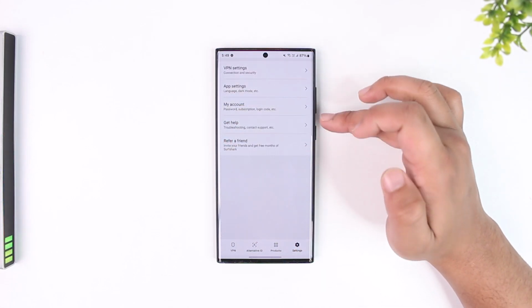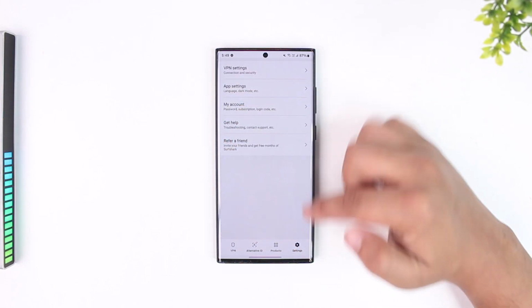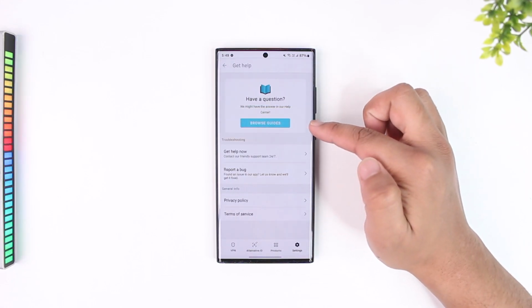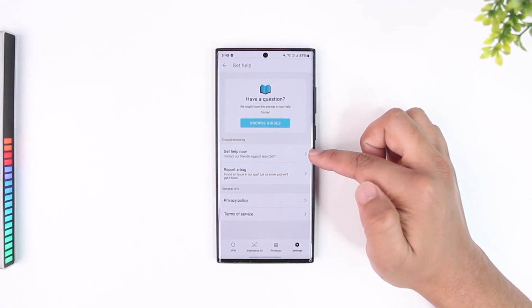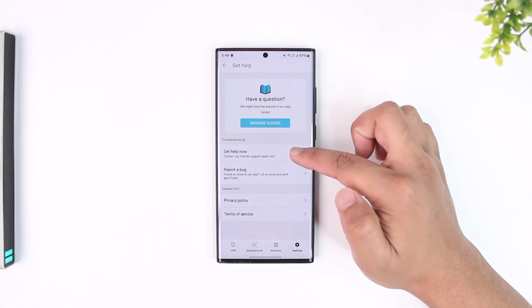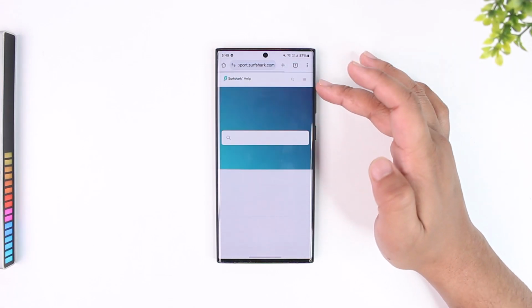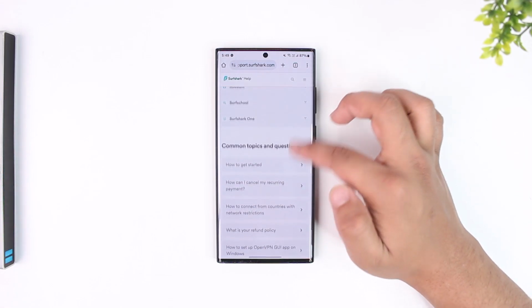You'll find the contact option, but you can also go to this get help section. So come to settings, go to the get help section. You can see it says contact our friendly support team 24/7. Tap on the get help now button. On the next page, it will take you over here. It says how can we help and so on.